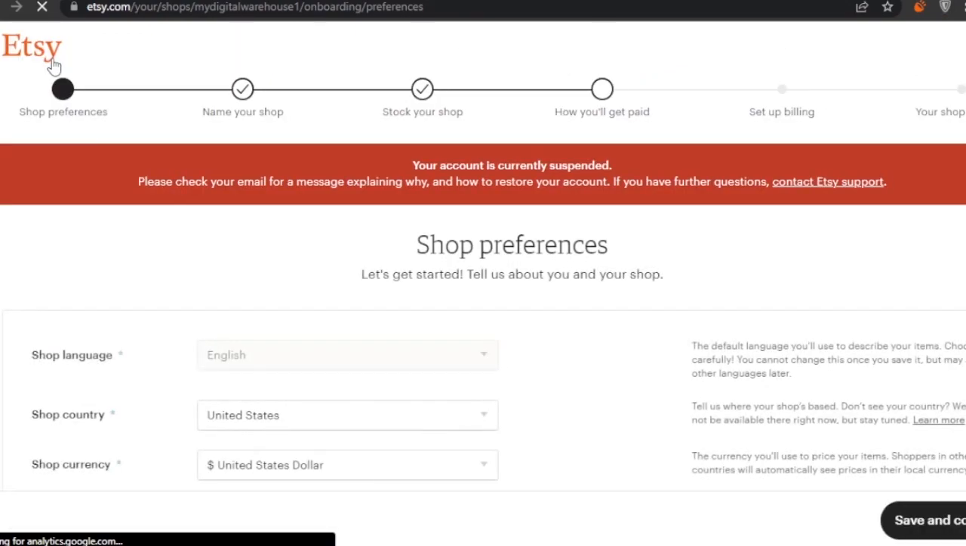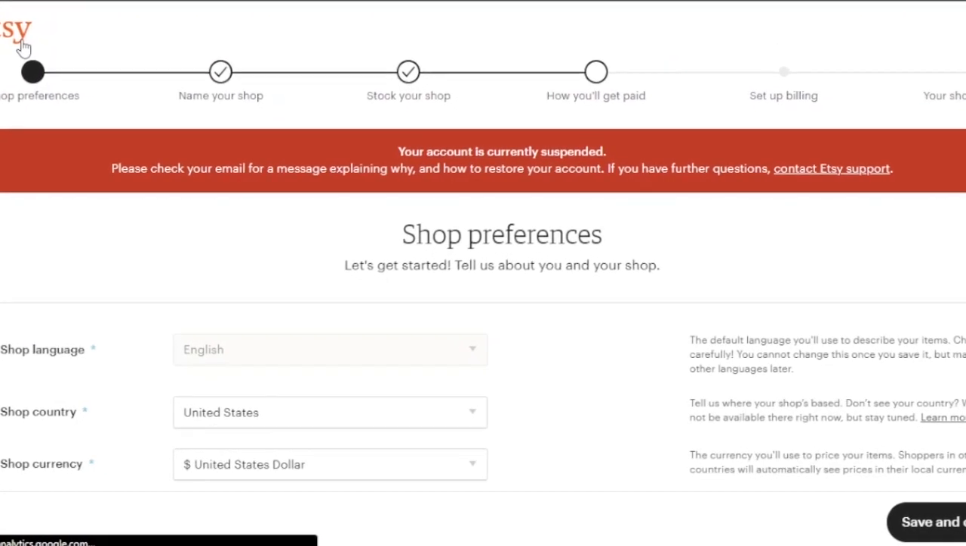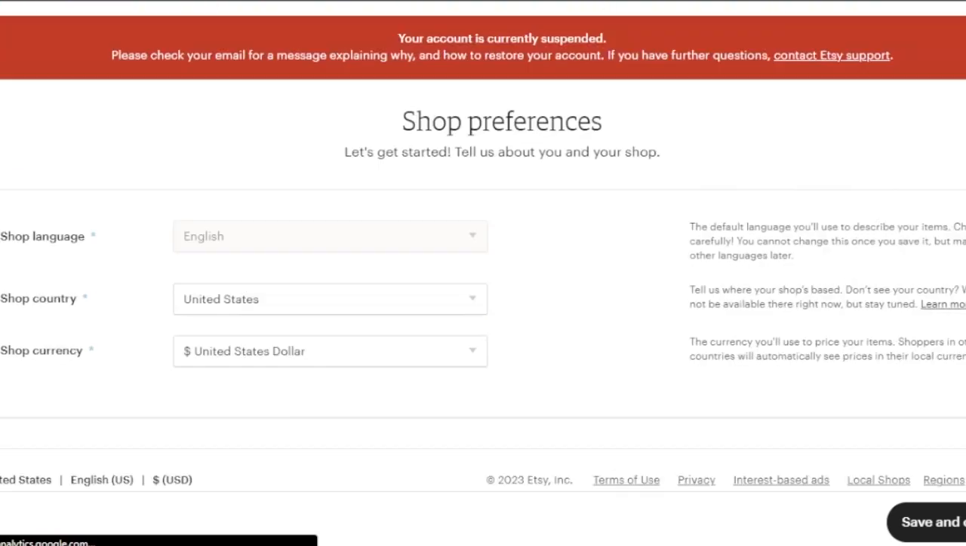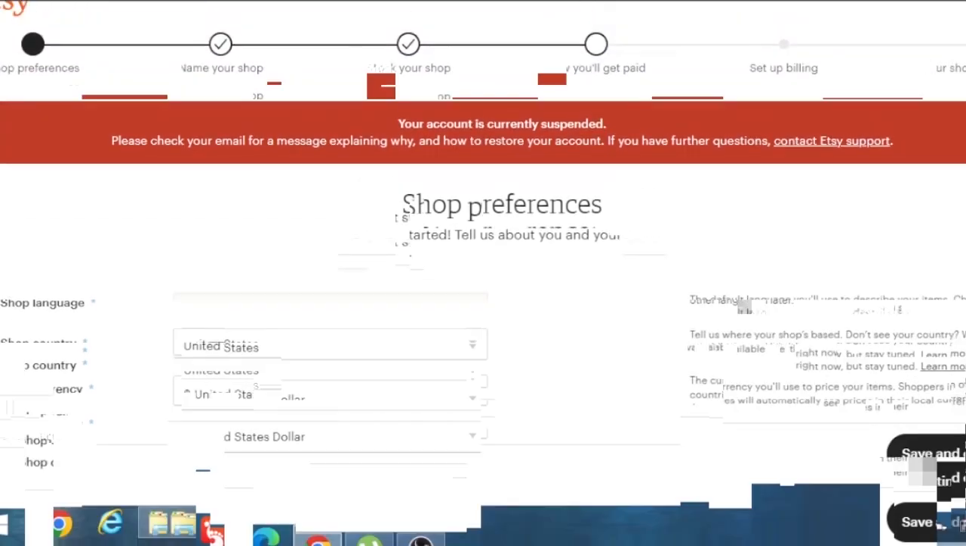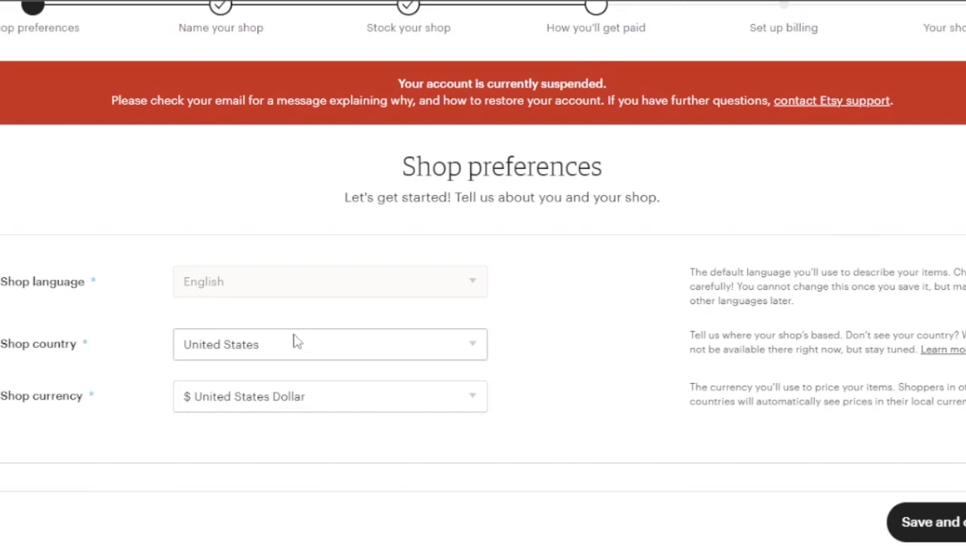When you open up your shop, first of all you need to set up your shop preferences. For that, you need to select the language for your shop. You have to add a shop country, which is the United States in my case, and then you have your shop currency. Depending upon the state or region that you are in, you can add the currency available accordingly. For example, if I am in the United States, obviously I will be dealing in United States dollars.